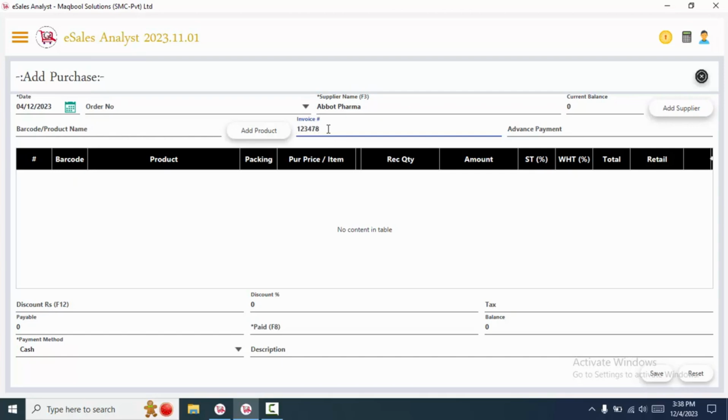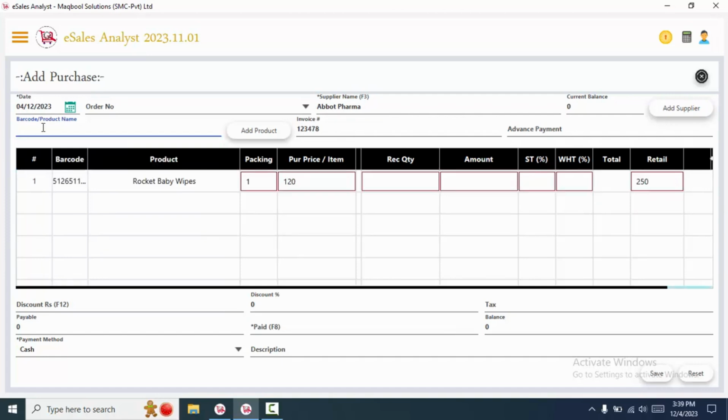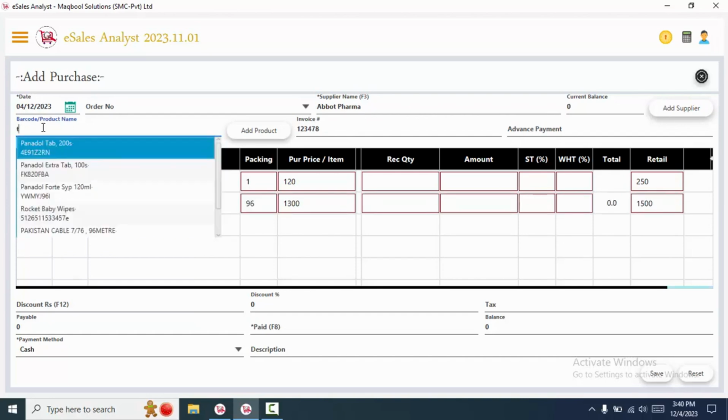4. Add purchased items. Now let's add the items. Scan the barcode to automatically load items into the purchase bill. No barcode? No problem. Search for the product manually by name. For medical and pharmacy businesses, you can also enter the product's registration number. Select the desired item from the list by clicking on it or pressing Enter.